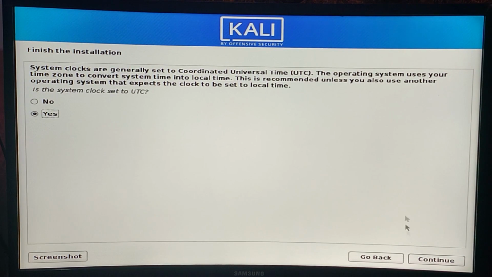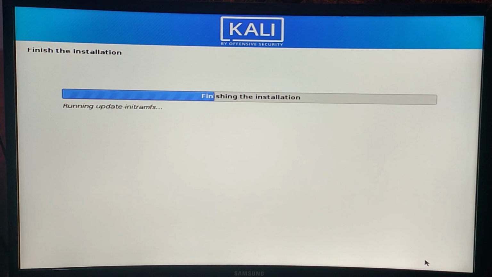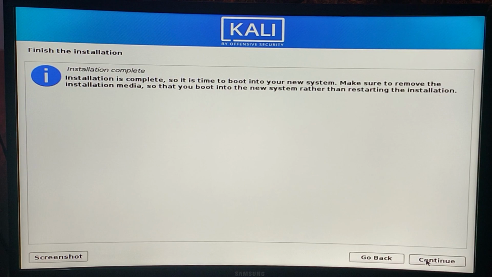Here, select yes and continue. That's it. In a minute, you'll be shown this message. Now you can restart your computer. Hit continue and pull out the USB stick. Your computer will boot into your new Kali 2020.1. Once you restart the computer, make sure to plug the Wi-Fi dongle back on. Enjoy your new Kali installation.